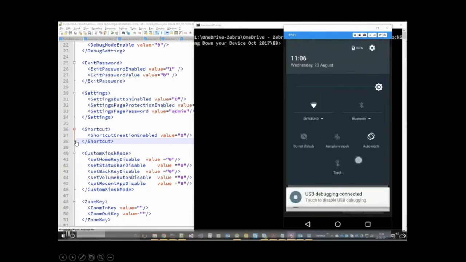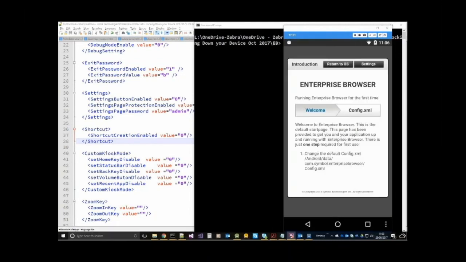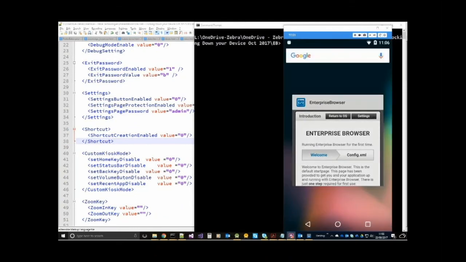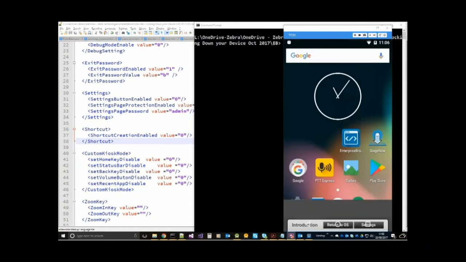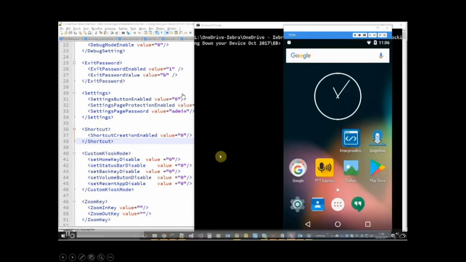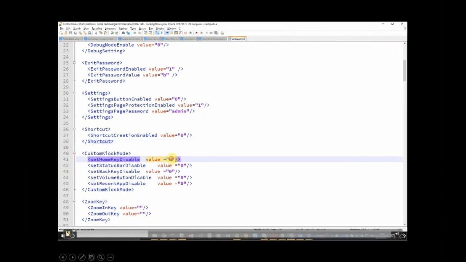So I can pull down the notifications. I can adjust the volume. I can probably do the recents key, and I can do the back key, which will exit Enterprise Browser. Notice how, and we'll come on to the difference in a minute, notice how I'm exiting Enterprise Browser via the back key, and it's not invoking any of this exit password option. So just be aware that it bypasses exit password.